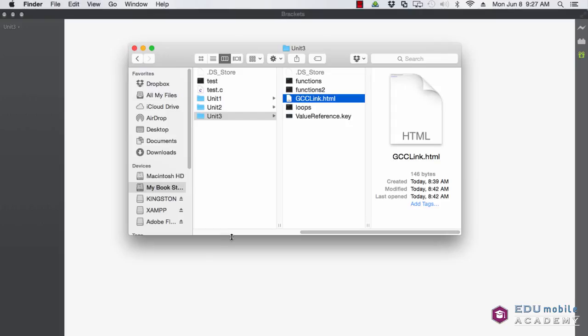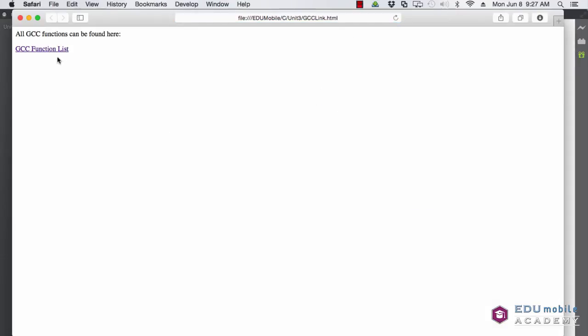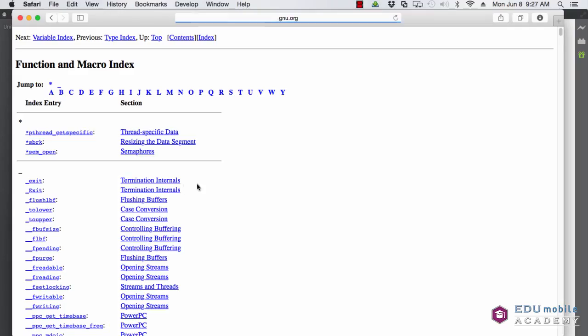Now C has a great number, let's say hundreds of functions in its standard libraries. So what I've done is I've given you a link in Unit 3, and this will be in the code folder, called gcclink.html. And you can just double click this link. It will open up this very simple page, and then you can click the link here, GCC function list, and this will take you to GNU.org's page at manual HTML code functionindex.html.